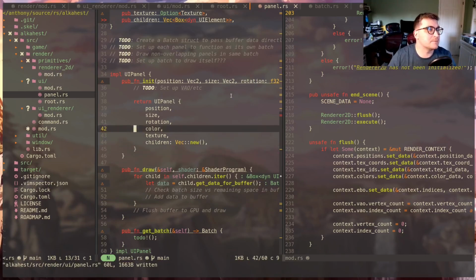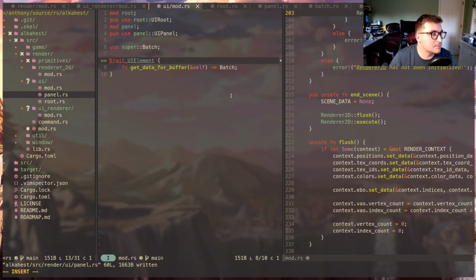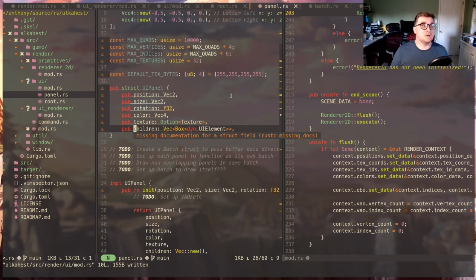I do have an error. What's my error up here? Private trait UI element. Did I not? Oh, I thought traits were public by default. My bad. Cool, no more errors. Just lots of warnings because I didn't document anything. But that's fine. So, possibly going to set up a batch to draw itself.